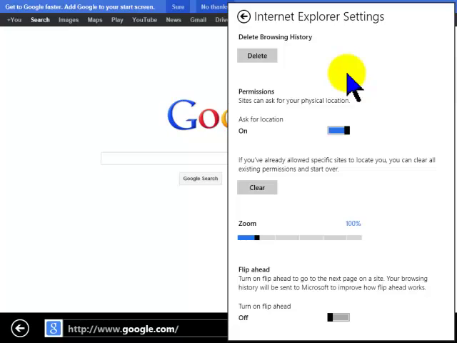So the options available for me, as you can see here: delete browser history, if you want to delete the history of the browser. Permissions: if some website is asking for your location, you can have it on or off. I'll leave it on in my case. If you want to be more private, you can turn it off. But about privacy, we will see something more useful, better than that. As you continue, if you already gave them permission, please clear those permissions.